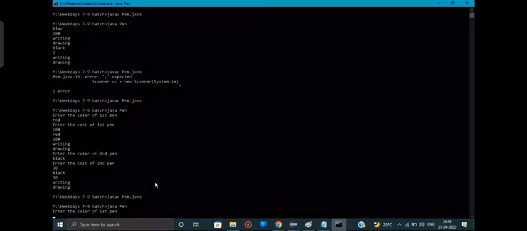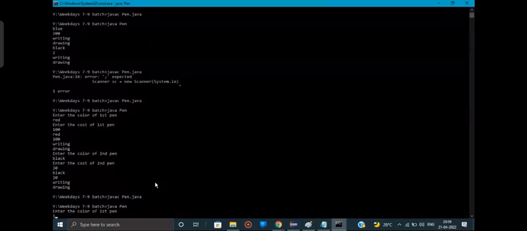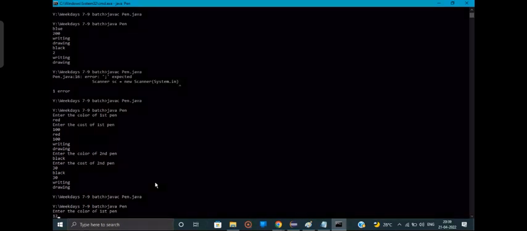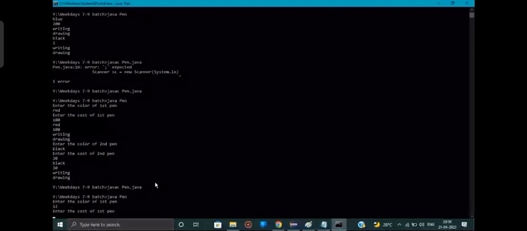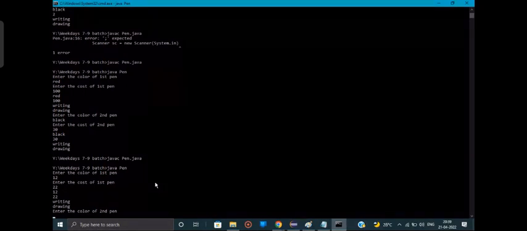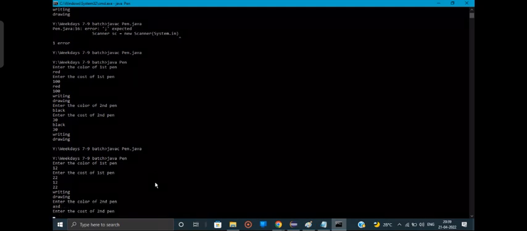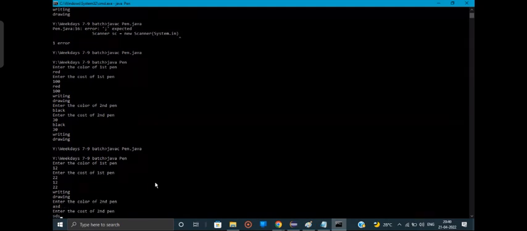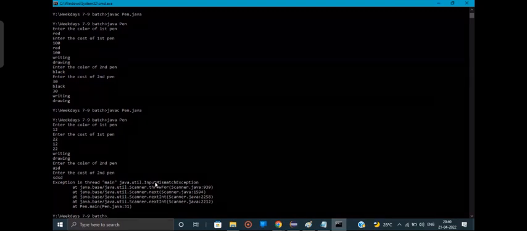Now just a second, guys. It is asking me for the color. The color wants a string type value, right? Now, if I give any integer type value over here, I'll see what happens. Anything happening? No, right? It is taking it. But if I give any string type value for the cost, what is happening?